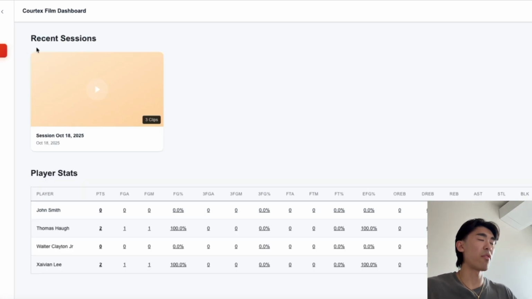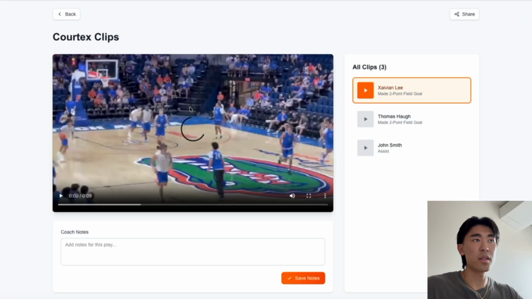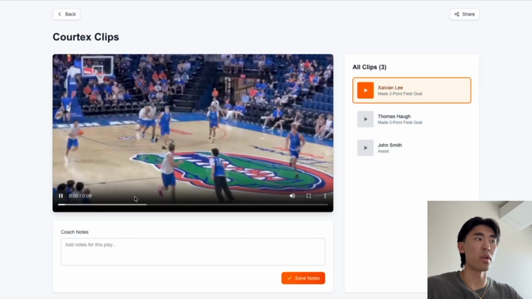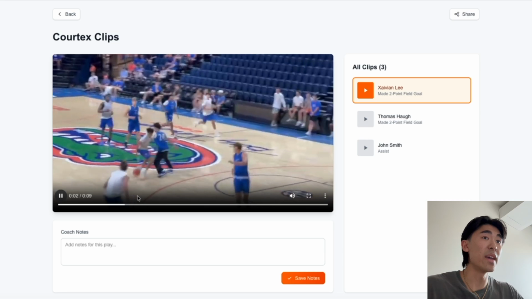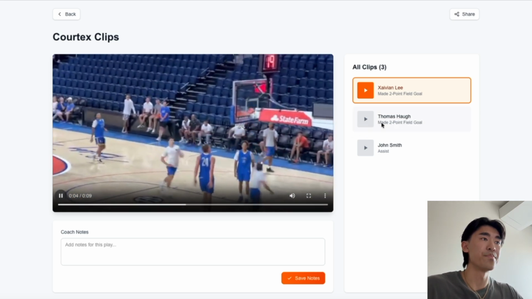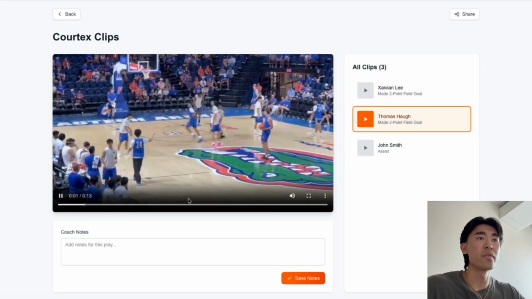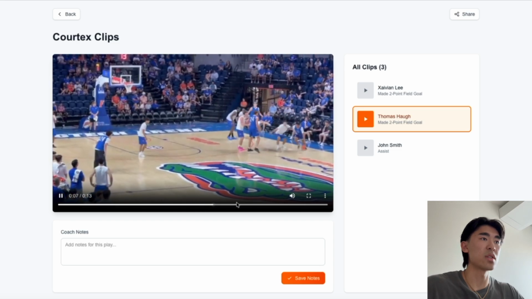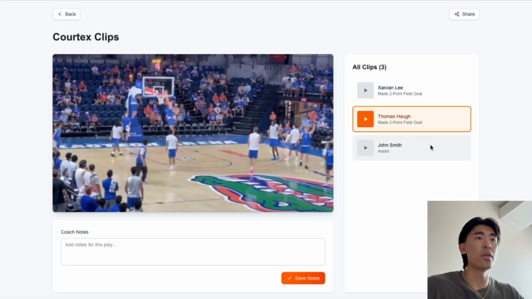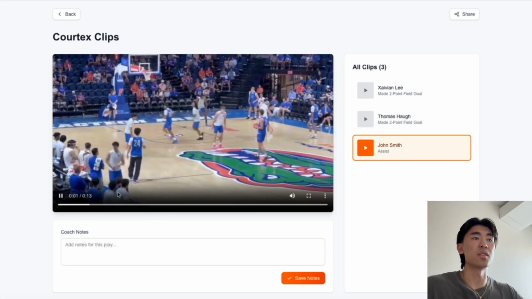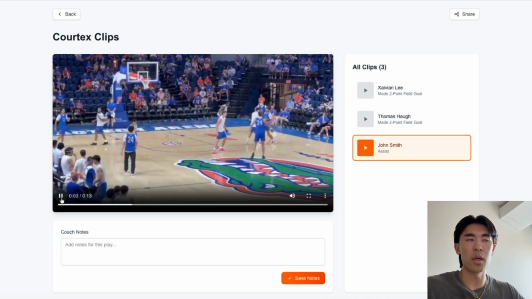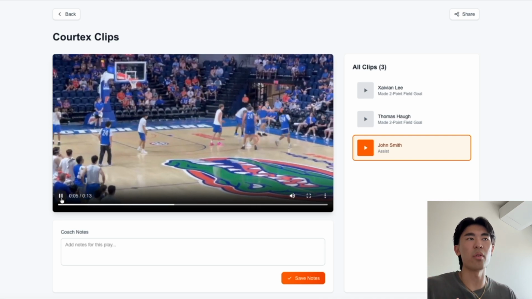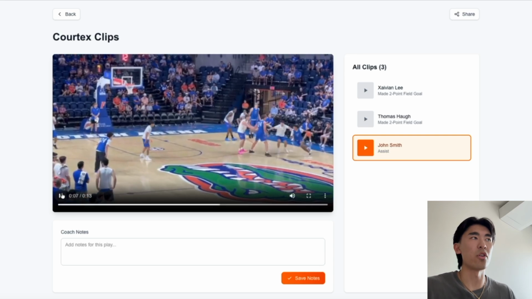And now we can come over to the film tab. As you can see, we have a new session available. We can click this session and look at all the plays that we just recorded. As we can see Xavier Lee's made 2-point field goal. That's right here, as well as Thomas Hoff's made 2-point field goal, which if we skip forward a little bit, it comes right here, and then as well as John Smith's assist. Each clip is designed to be able to give you context before and after the play, just so you know when this play occurred.